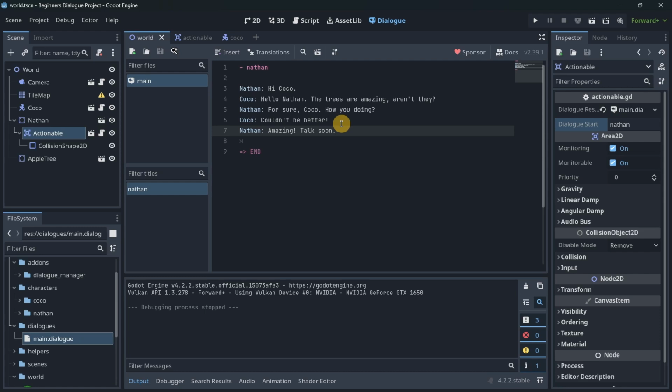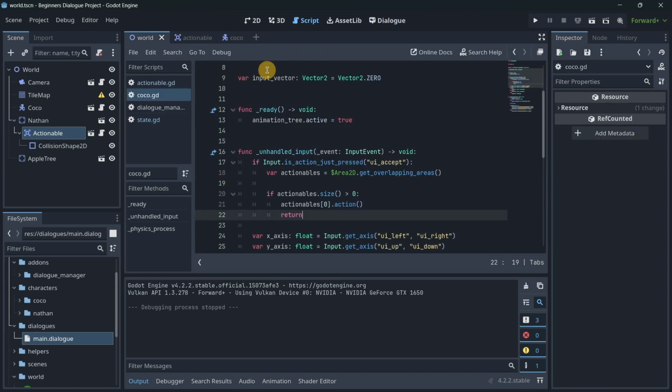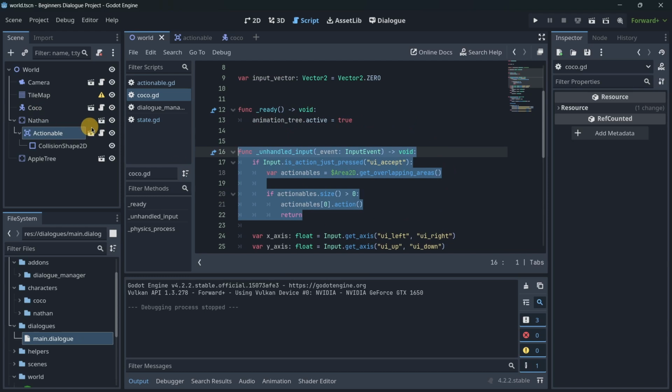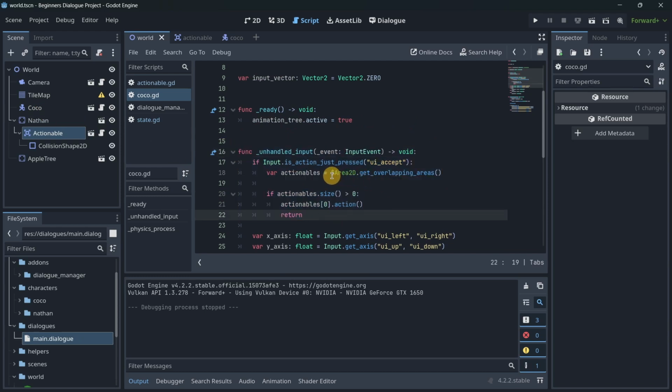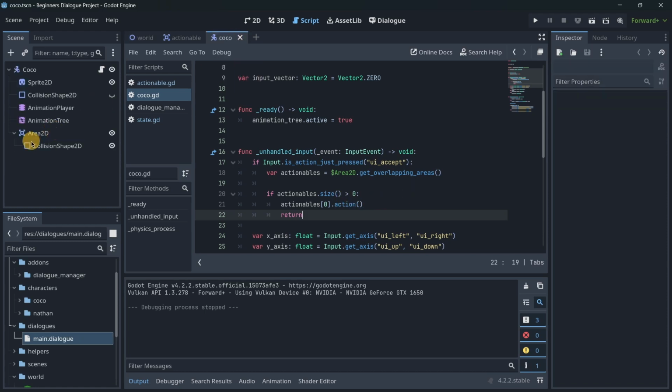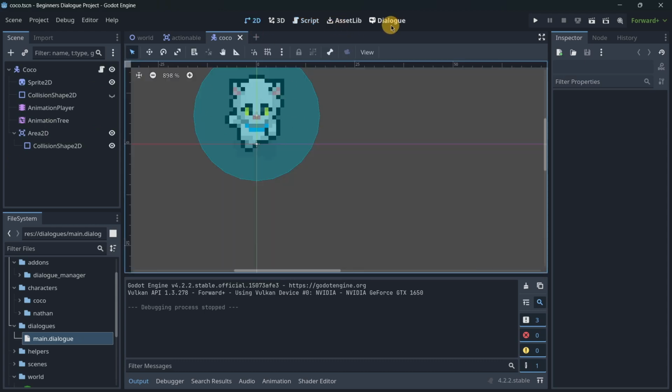Dialogue Manager uses a scripting language because everything is as if it were a script, and it is quite handy to do literally everything. Also, for example, here in order to action the dialogue, we are checking if the player, this is Coco, is colliding with some stuff, with this Area2D over here. If this Area2D has some overlapping areas, it means that it is colliding with some stuff.